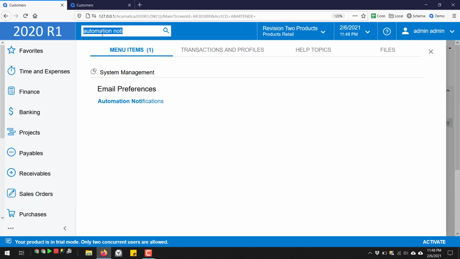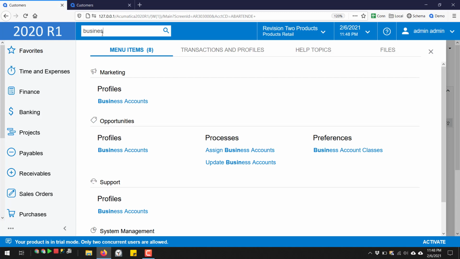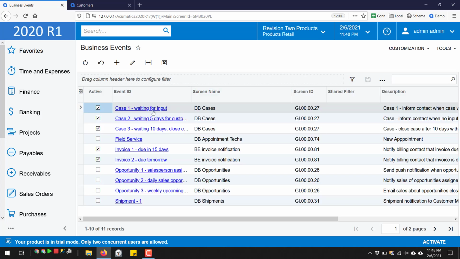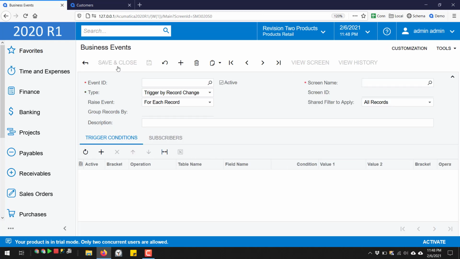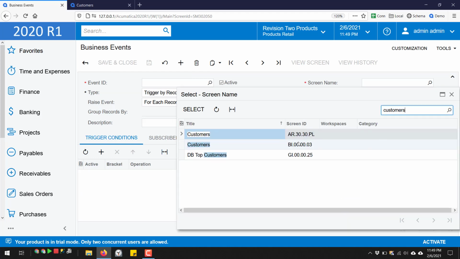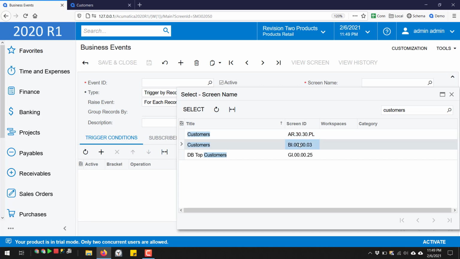So if I flip back to 2020 R1 and go to business events, here's the screen. But they weren't quite as smart as they are in 2020 R2. We were using the customer screen earlier. If I come up here and I look for customers, you'll see that I do not have the customer's data entry screen. I only have these generic inquiries.